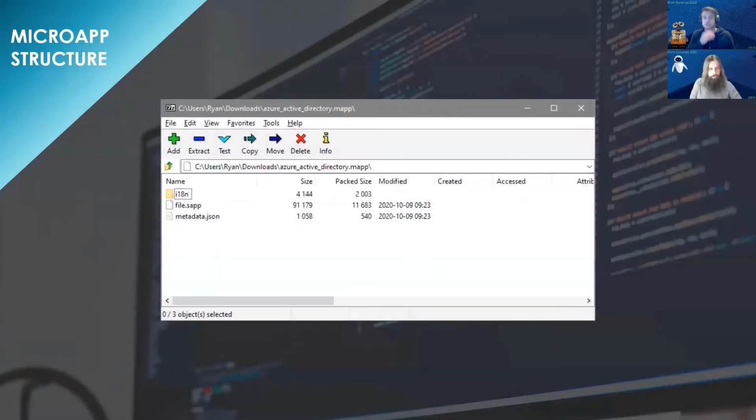Now, in this example, I just opened the map file using 7-zip, and you can see here that the same structure applies when opening the map file. So it's just an extractable compressed file where the extension has been changed from zip to map.